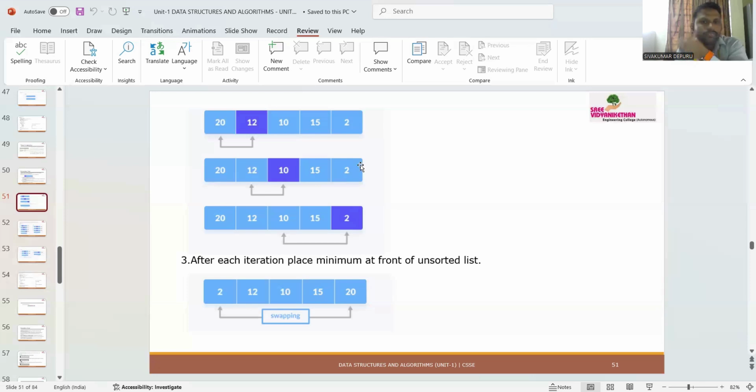the 2. Once it is set as the minimum element, the minimum element should be placed at the first index position. That means after each iteration, we place the minimum at the front of the unsorted list. So that's why 2 should be placed at the front of the unsorted list.